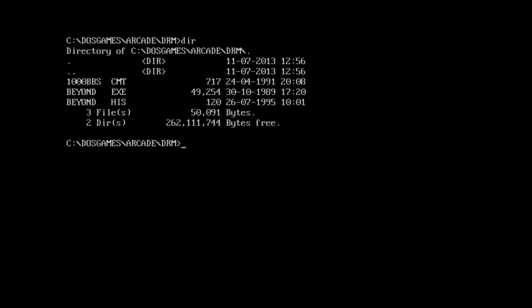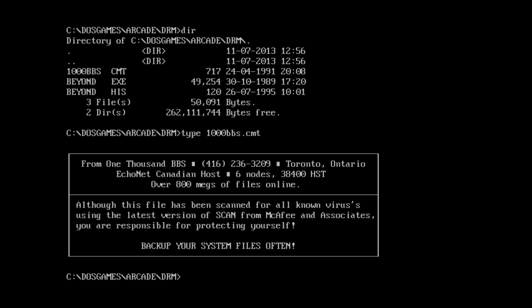And the 1000 BBS.CMT. CMT might stand for comment, so we might be able to type this. Yep. So apparently, back up your system files often, using the latest version of Scan from McAfee and Associates. Anybody remember McAfee antivirus? Jeez. Okay, so let's just run it.